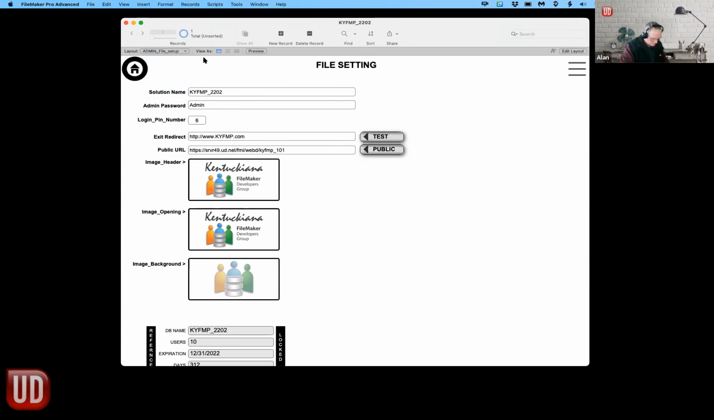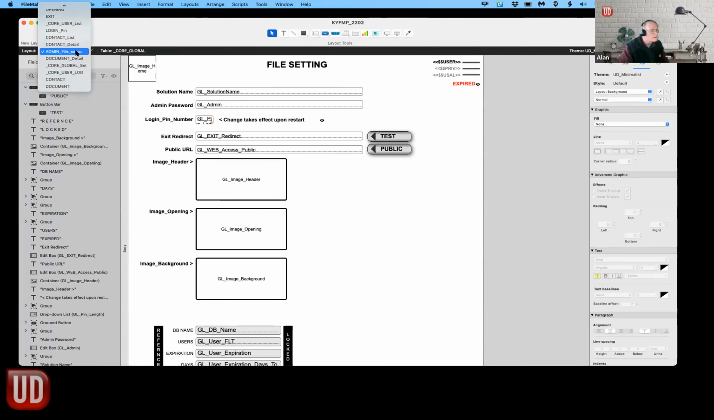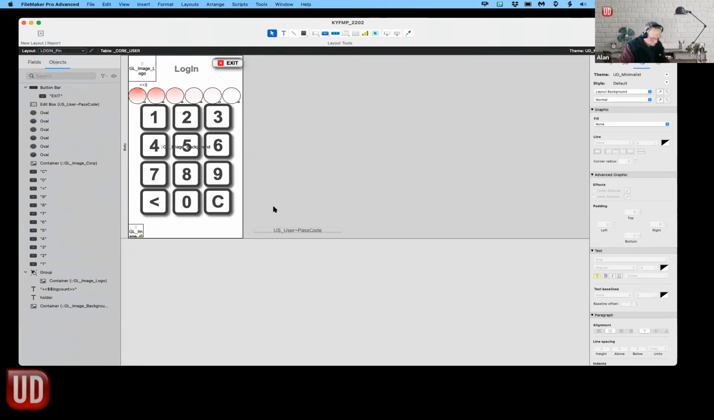Layout, go back over to here. These are just buttons. I just put 6 up here. You could do it however you want, just to give some visual indication of it.